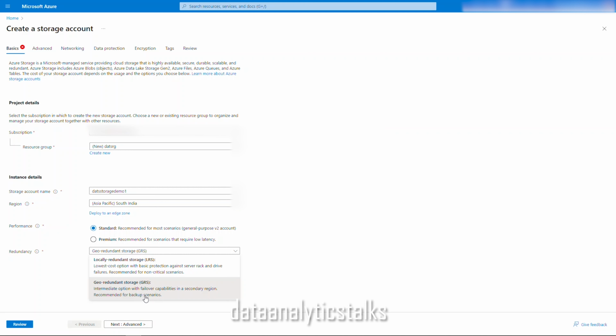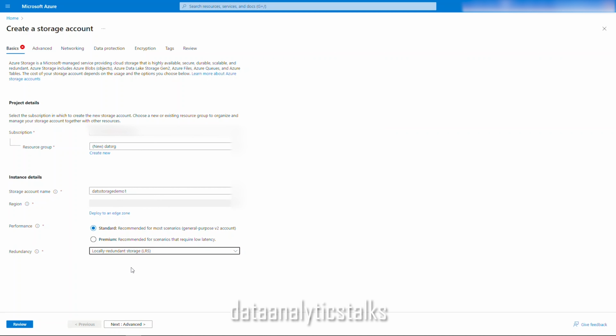If you would like to have a backup in another region, for example, you have your storage account in South India and you want to have a backup in North India or Central India, then you can go for geo-redundant storage. But it comes with additional cost. Evaluate the requirement and make use of the options. I have given the details for the first tab.